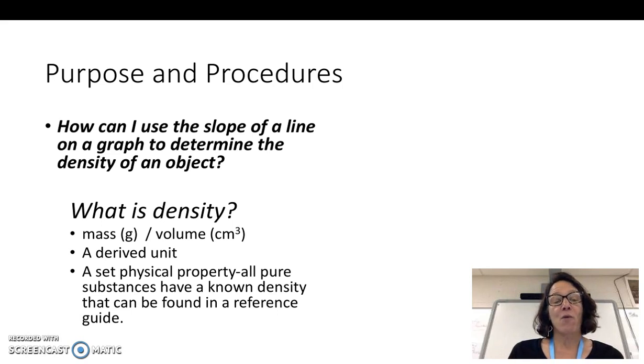So a quick review about what density is. Density is what we call a derived unit. I don't measure density directly. I don't have a device that will give me the density of an object. I have to first measure the mass in grams on our electronic balance. We're going to measure the volume using water displacement in a graduated cylinder, and then I divide the mass by the volume. And my units then carry over. Neither of those units cancel.